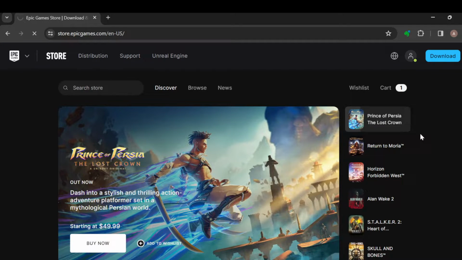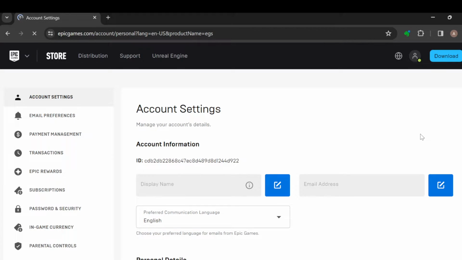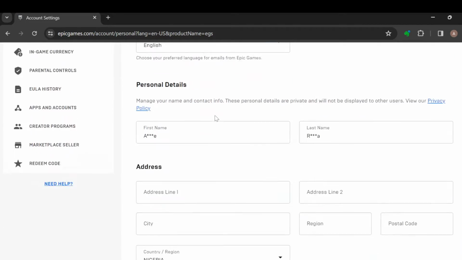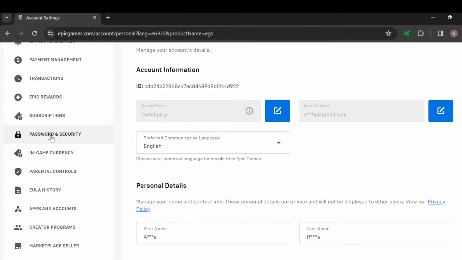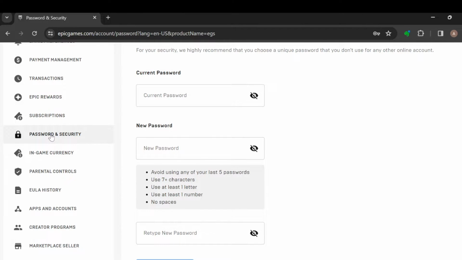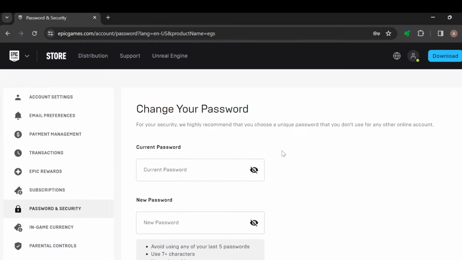Alright, so after selecting account, you'll be directed to the account settings page. On this page, you'll see account information, personal details, etc. Then once you can see all of this, move to the left side of the screen, scroll down and select password and security. Now, after selecting password and security, you'll be brought to the change your password page.